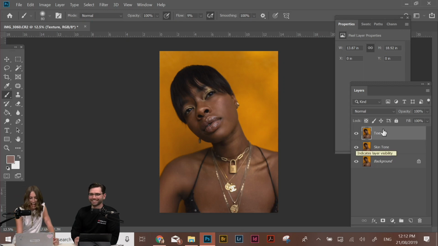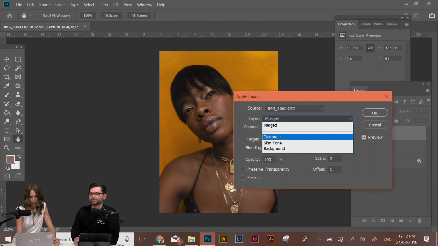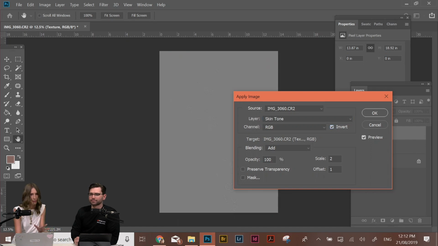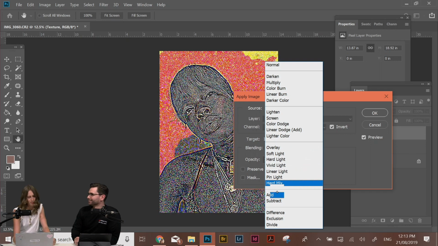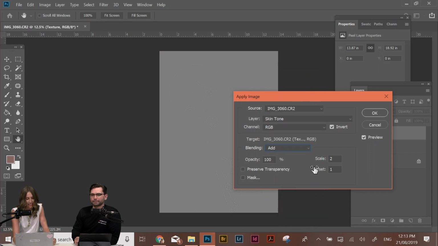Then I'm going to pull on my texture layer, and to do that and create that layer, you go to Apply Image. I'm going to click on the skin tone and I'm going to invert the skin tone. This is where people tend to get a bit confused. You can always YouTube this. So the actual details, this part tends to confuse a lot of people. And then you want to add the layer. Scale should be set at 2, offset at 1.